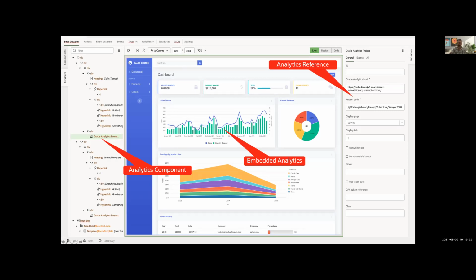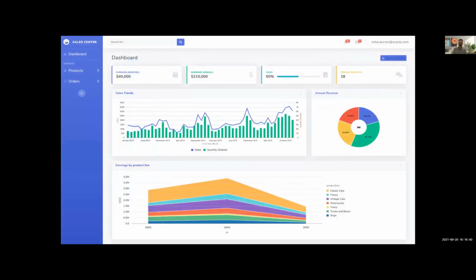So the simplest options are the host of your analytics instance in the cloud, and then the project path, which you're using to embed the content into this application. And once you've done that, we now see the analytics content, but within the context of our existing application.